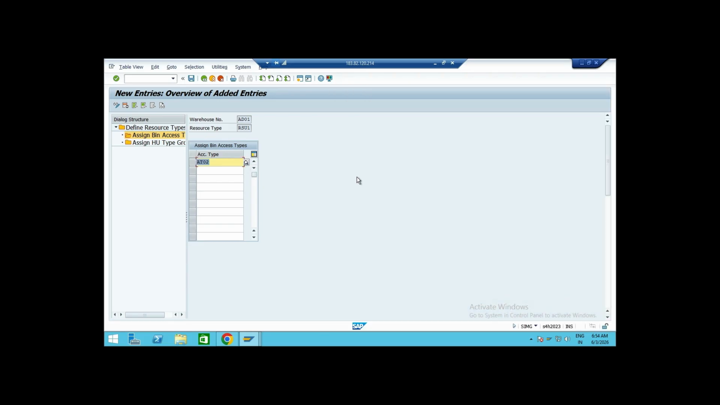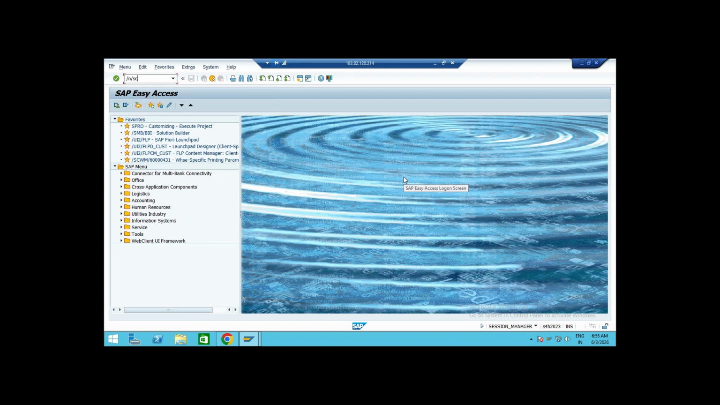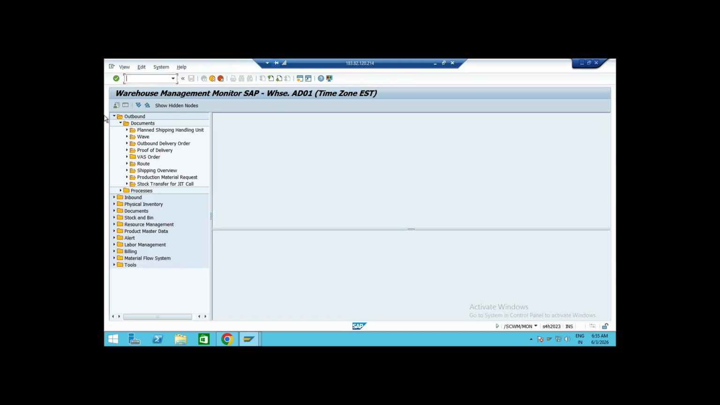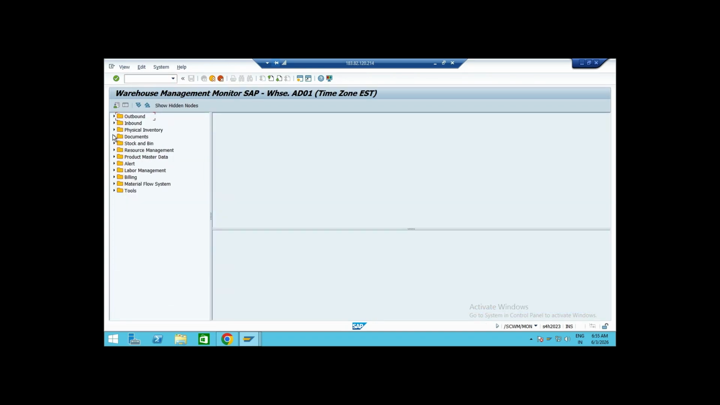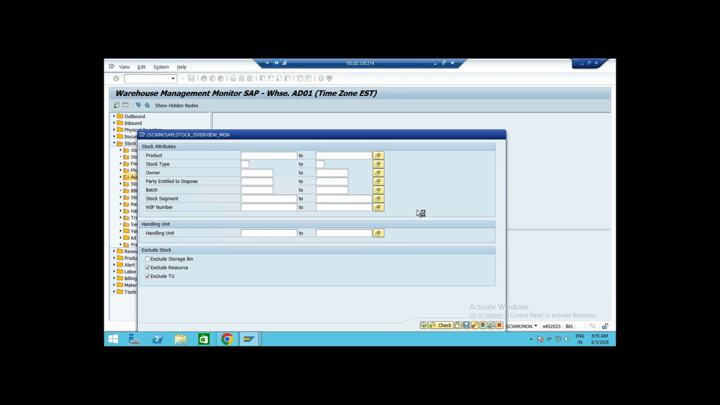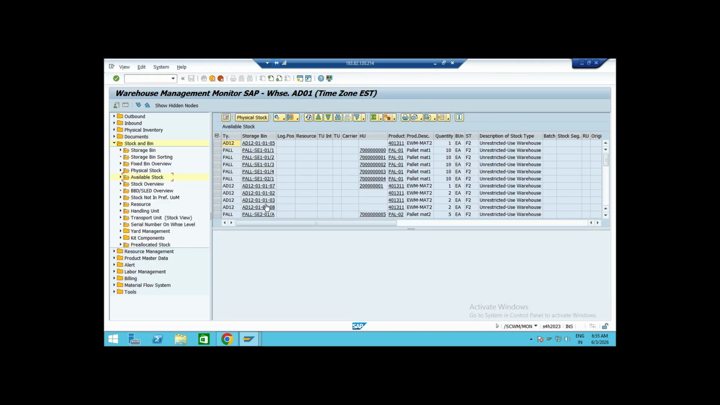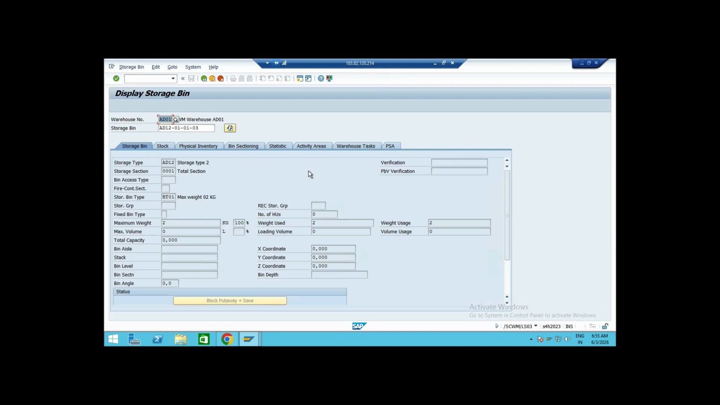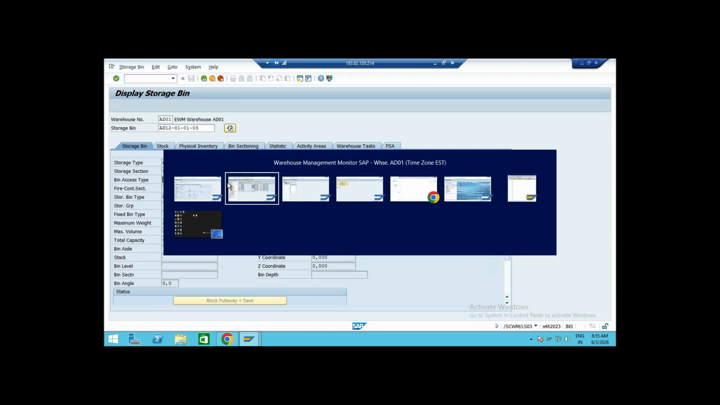You can assign it, which means it will be restricted. Why? Because of where we assign the bin access type, I'll show you. Let me log in to the monitor for bins, and then you'll see there. Yeah, stock and bin. Okay, available stock and just go inside. If I click on any bin, see, there is a bin access type. So you will assign this bin access type.